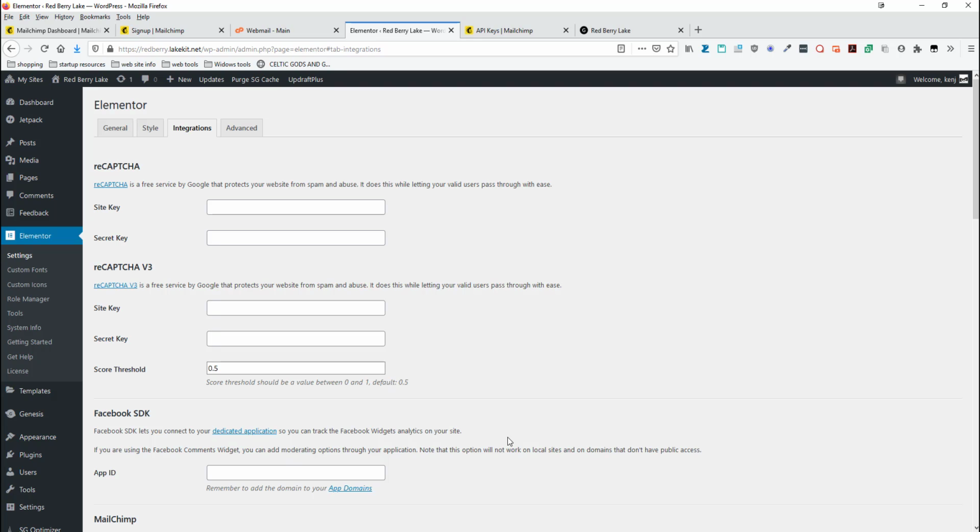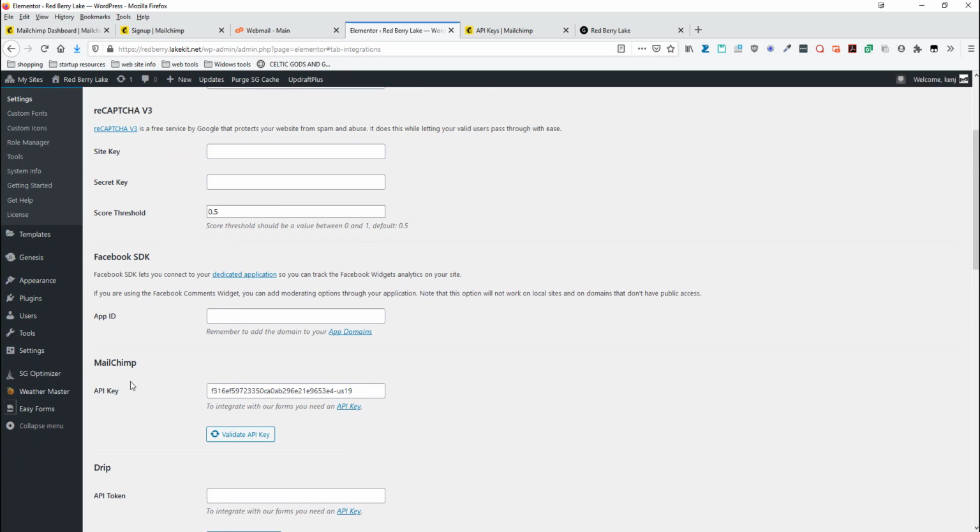The next tutorial is going to be how to utilize Elementor, and then I'll do one with how to utilize the Easy Forms to be able to then put those forms to use on the site.